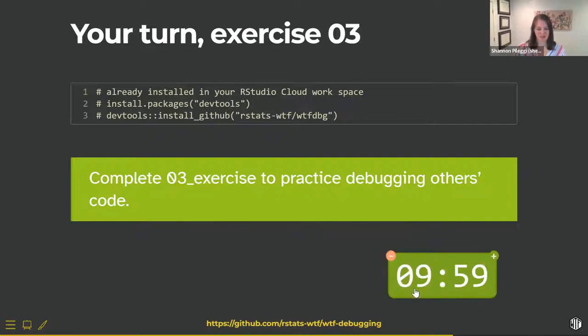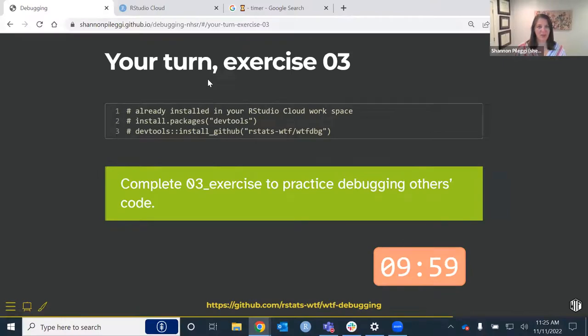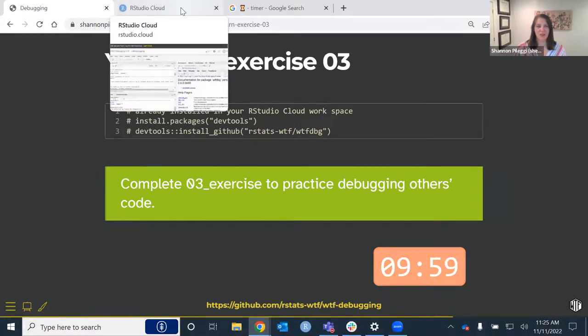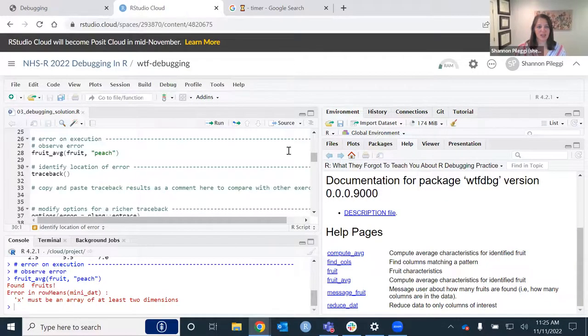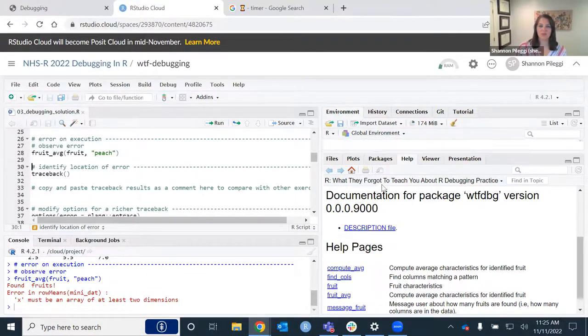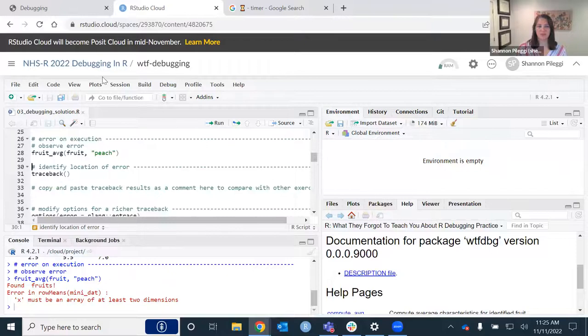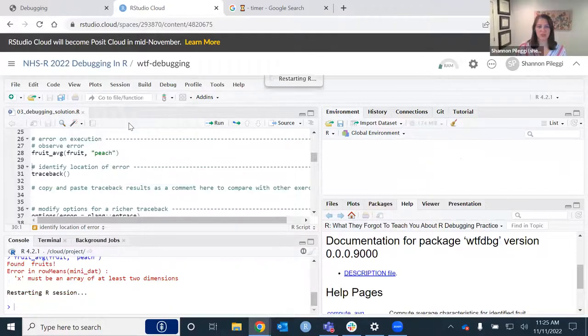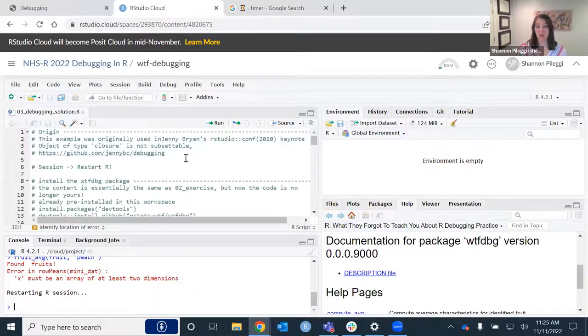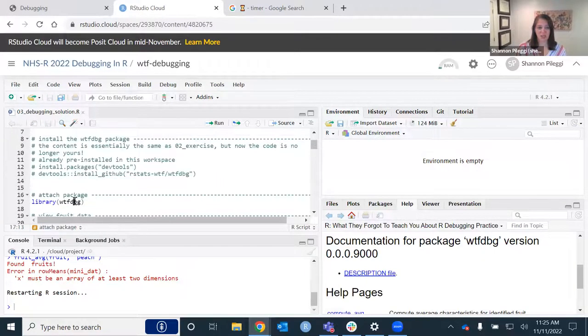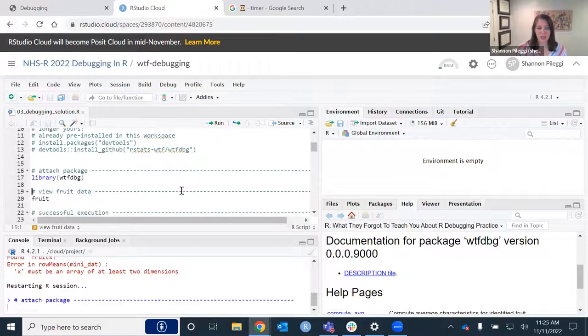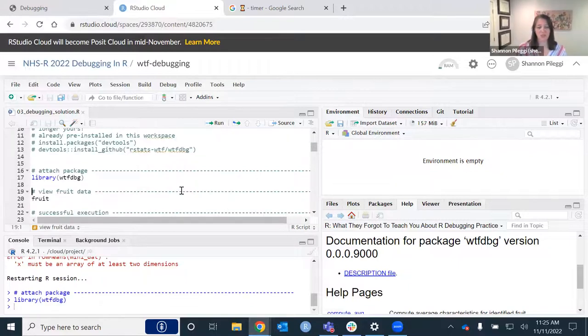All right, let's come back together now. And check out exercise 3. So I'm going to just, for good measure, restart R. You see my global environment is empty. I have no functions saved locally. I'm going to attach the WTF debug package. Again, nothing's still in my global environment. I don't have access to the source code at all.